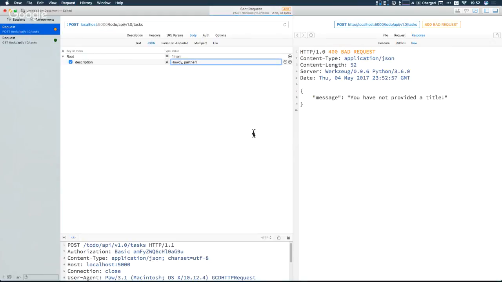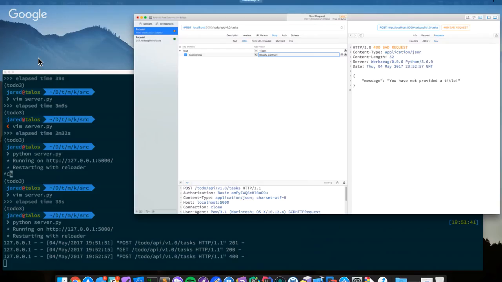It'll say, hey, you have not provided a title, because that validator is checking to make sure that's required. So now it returns 400 because that's a bad request. That's what you want in a Flask application, and any API. So now that we have that running, let's actually go to our browser.